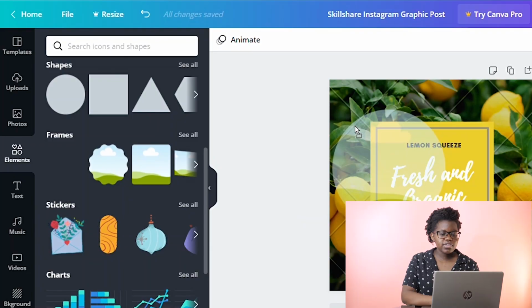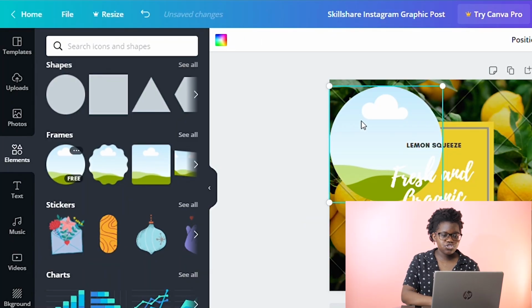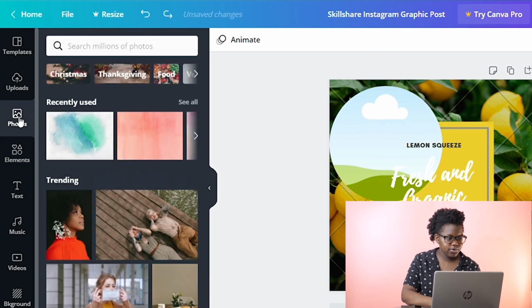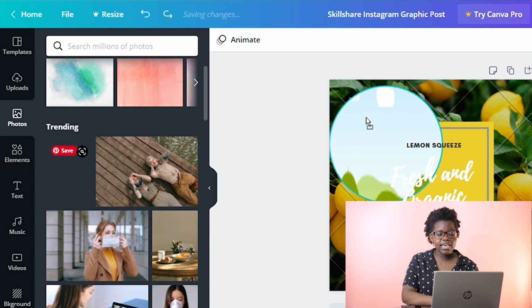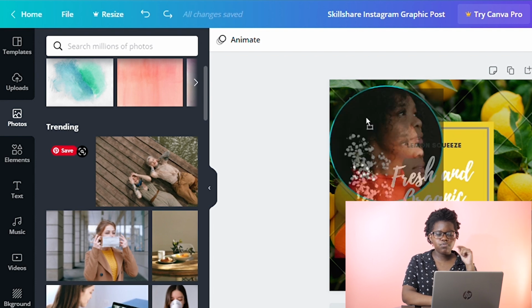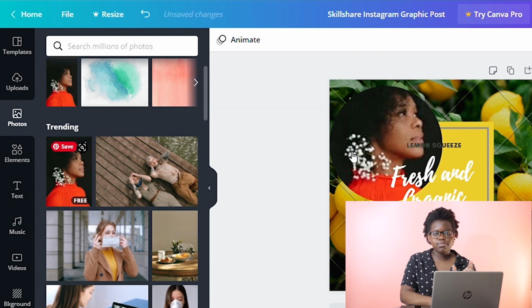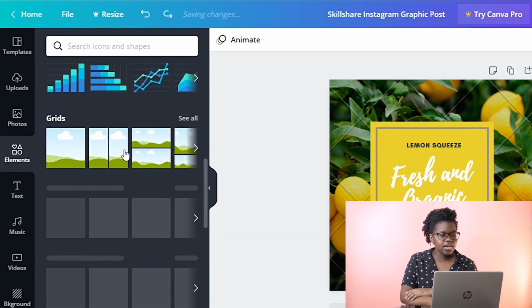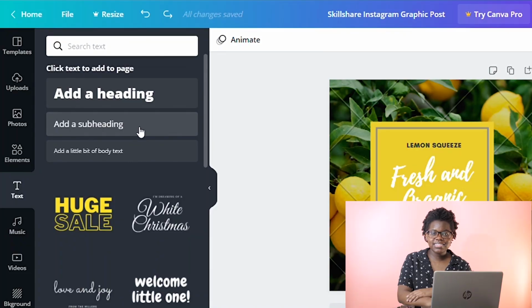Frames are really useful if you want your image to be inside of a shape. So say I want my image to be in a circle, then I just drag out or click on the circle frame. And I'm just going to go into photos here and just pick one. You drag it in and your cursor is going to have a little dotted rectangle around it, and you just drag it in and then your image stays within that circle. After that, you have different animated stickers and charts. Grids are another way of organizing photos into a specific layout. So these are really quick ways that you can add more interesting features into your project, especially if you're starting from scratch.